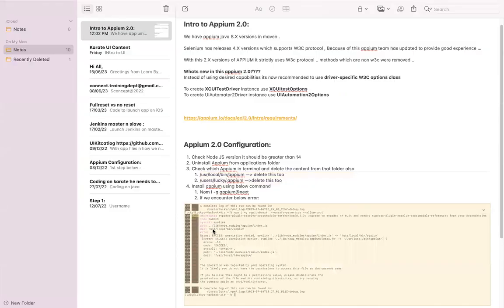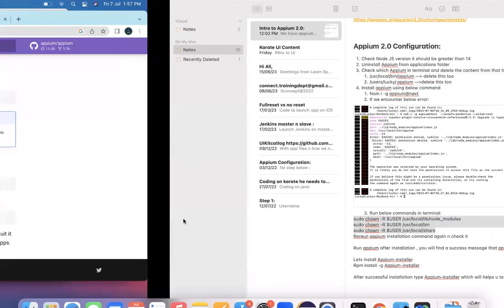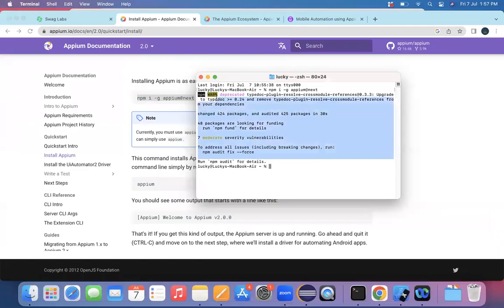Suppose, when you try to do this installation activity, you encounter a message stating that permissions are denied. If you encounter permissions denied, then you need to copy these three lines of code, where we are rewriting the permissions of node_modules, bin, and the share directory within the user's local path. This is what you need to do. After you run these three commands, go ahead and rerun the Appium install command. You will see a message stating that Appium got installed.